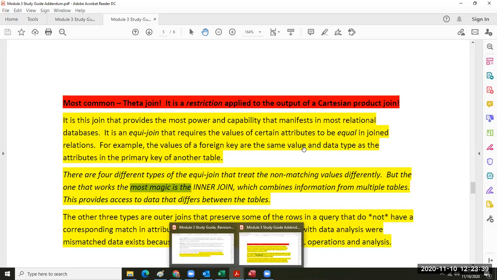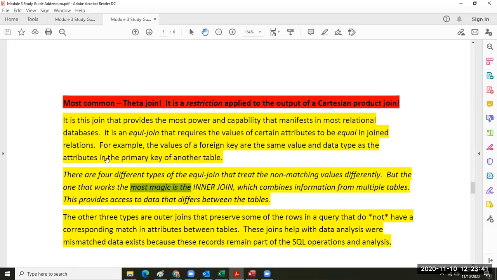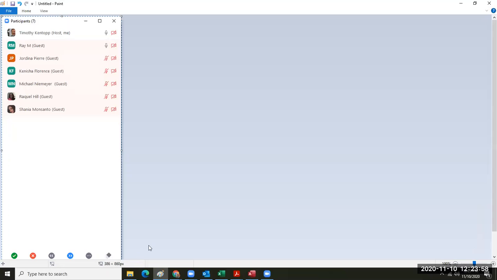Any questions about the last part of the theta join concepts we needed to review from chapters 3 and 4? Questions? None from me. Okay. All right, where to next?